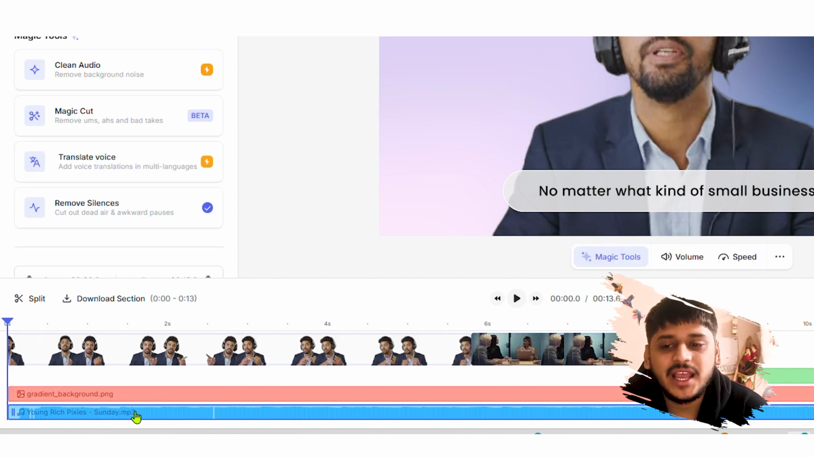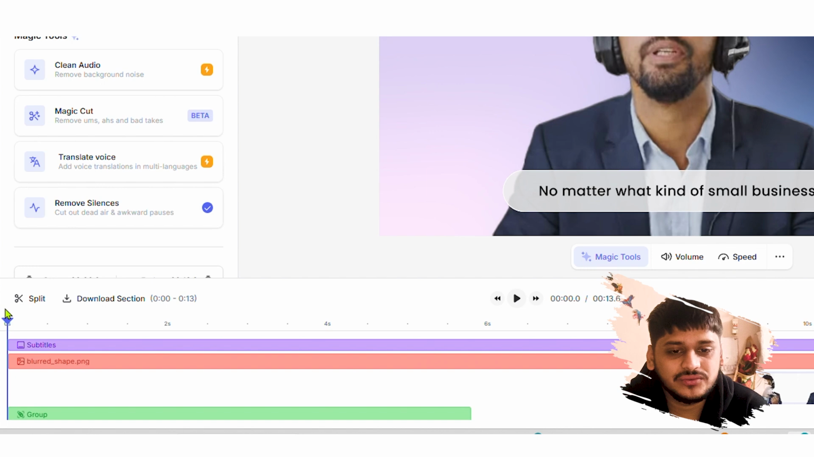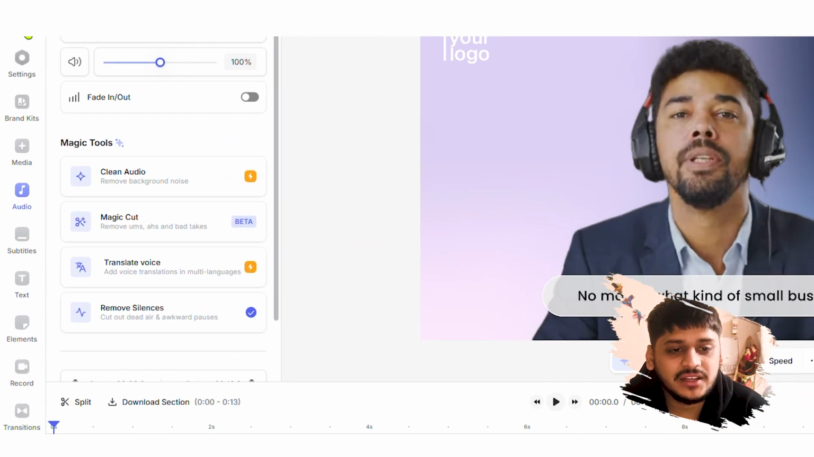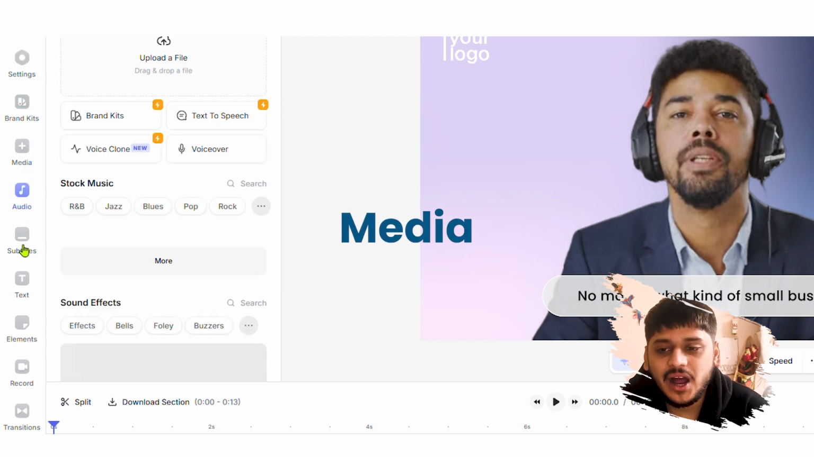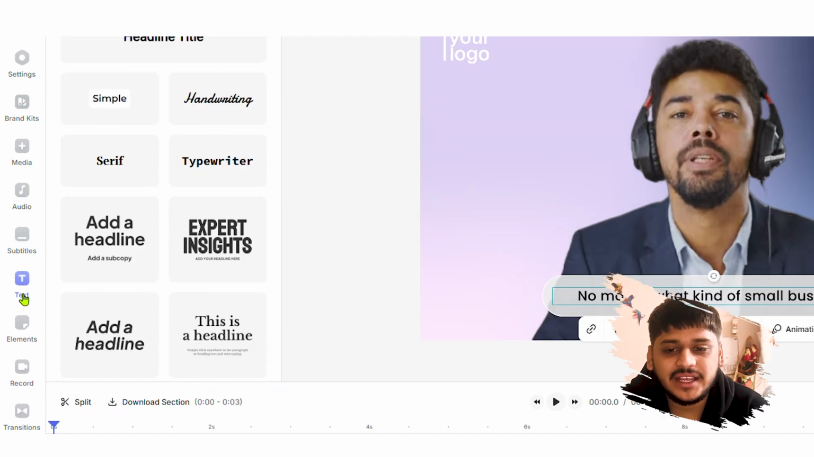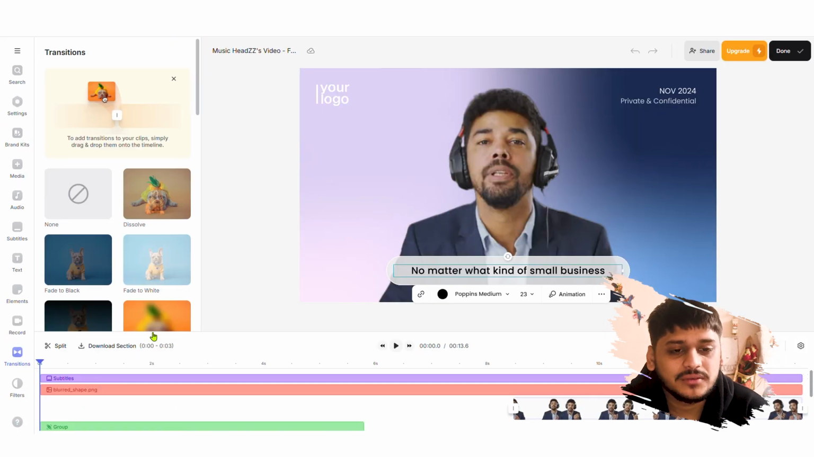So let's see how we can edit all these things. This is very easy. I will teach you. So on the left side of your screen you can see there are many options for settings, for brand kits, media, audio, subtitle, text and elements, and there are so many things, and there is a transition also.